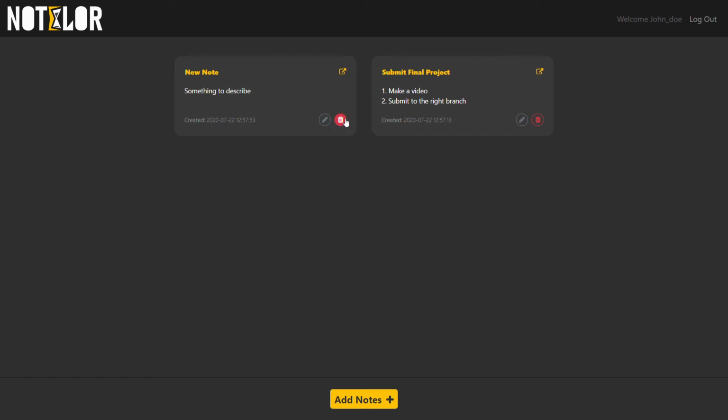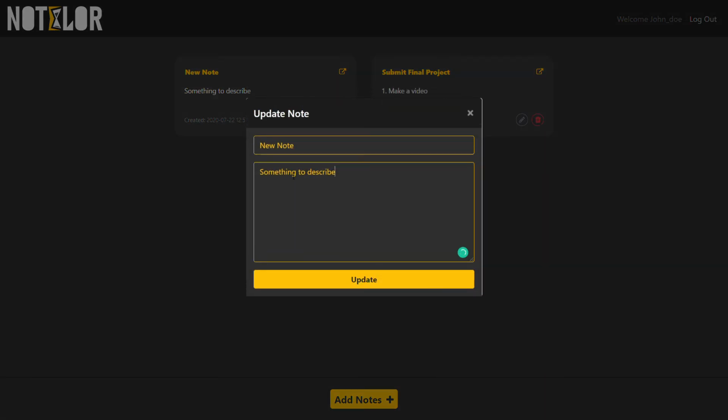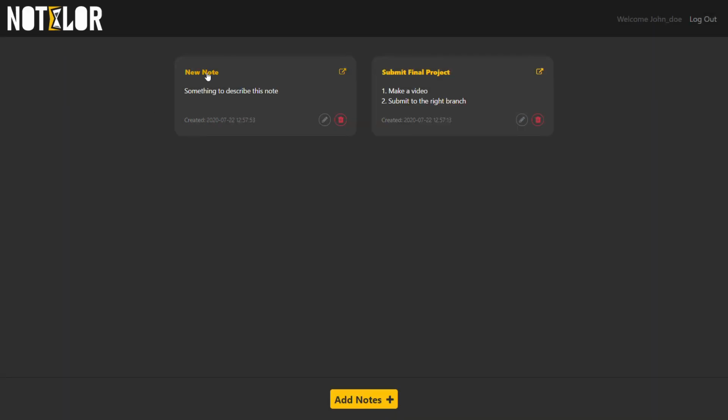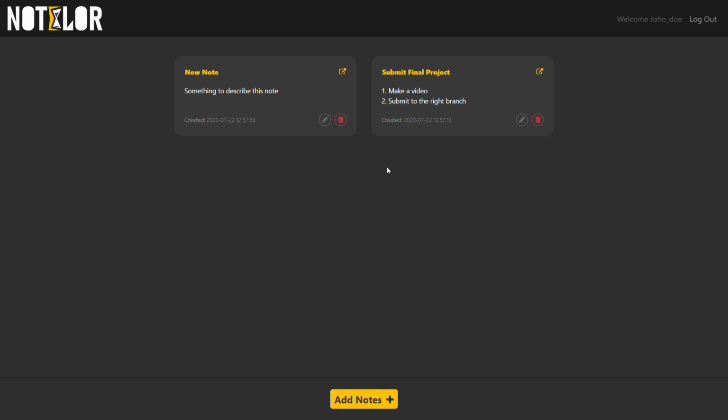Now here we have two buttons in each note. We have the delete button and we have the edit button. Edit means we can update the contents of the note. As you can see, something to describe this note, I update it. I click on the new note and this note is here.